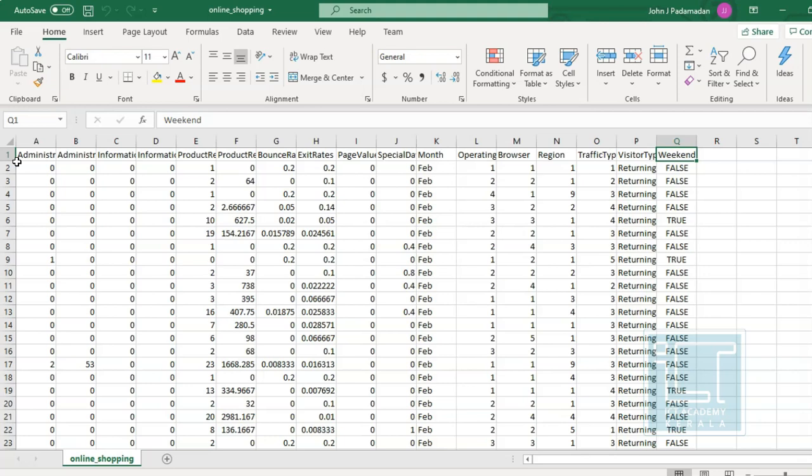The bounce rate, exit rate and page value features represent the metrics measured by Google Analytics for each page in the e-commerce site. The value of the bounce rate feature for a web page refers to the percentage of visitors who enter the site from that page and then leave without triggering any other request to the analytics server during that session. It is the percentage of visitors to a website who navigate away from the site after viewing only one page.